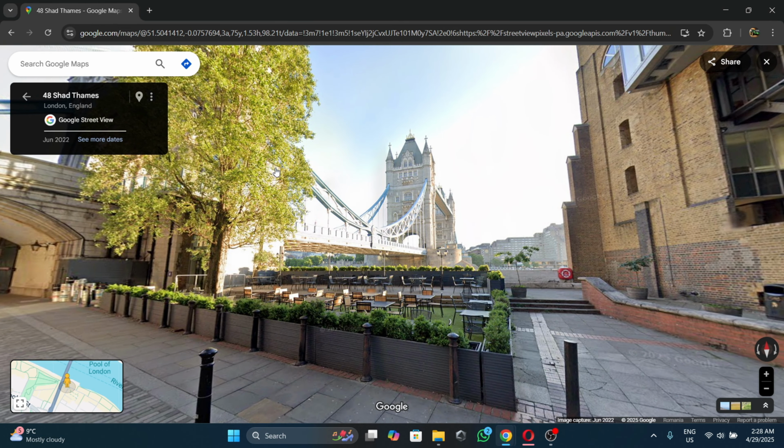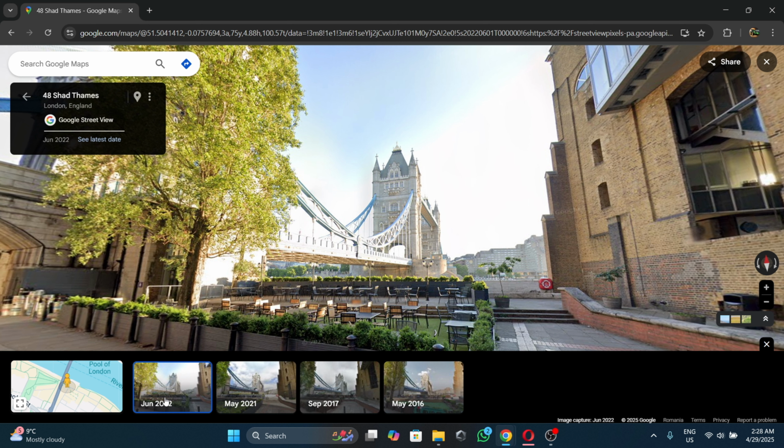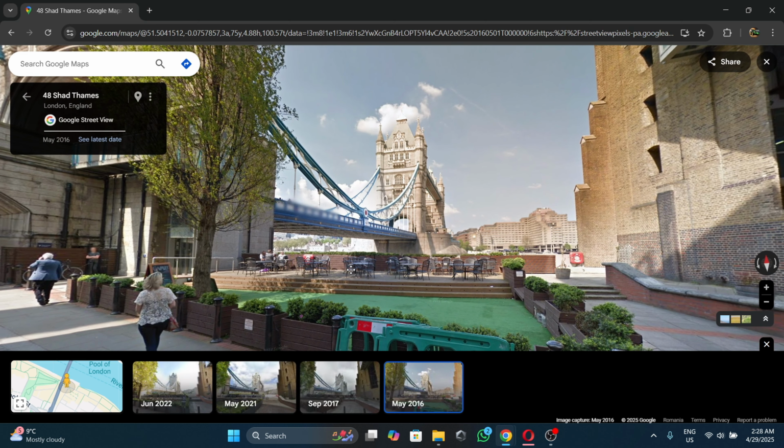Now, if you want to change even the date of your 3D view, what you want to do is to go to see more dates. You're going to click on it, and in the bottom you can choose the date that you want to look at. So for example, let's select 2016, and as you can see now, our 3D view is from 2016.